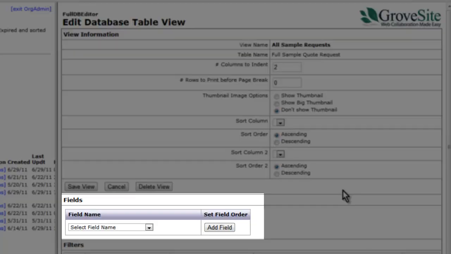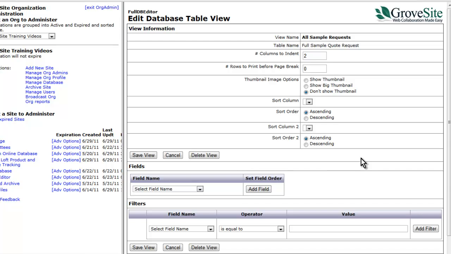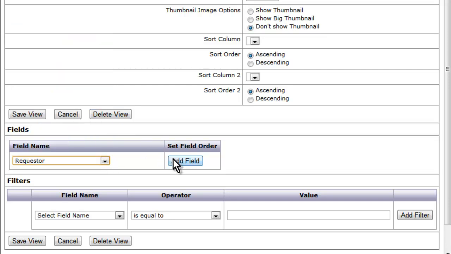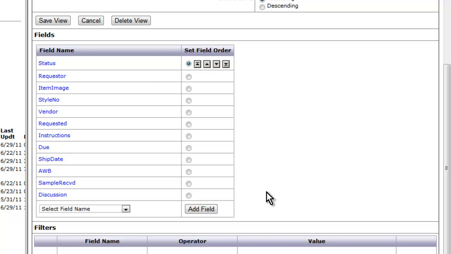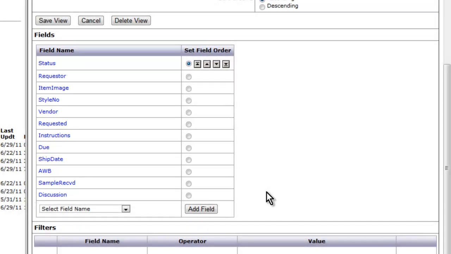Here you will see the Fields section appear. This is where you can determine which fields you want to appear in this custom view by choosing from the list of your fields you have created in your database. After selecting each field you wish to include, select Add Field. You should now see these fields appearing on the left-hand side of the fields list.